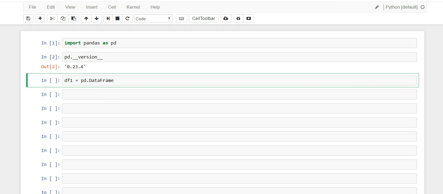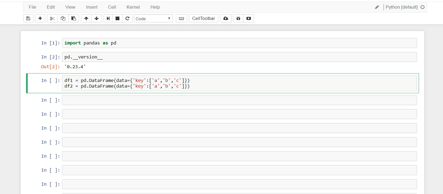Alright, so let's make our two data frames that we're going to start gluing together. We're going to create some bogus data. We'll go key as the column name, and inside we're going to have three values: A, B, and C. Then we're going to create a second data frame. We'll call it DF2, change the column name to column 1, and make the values D, E, and F.